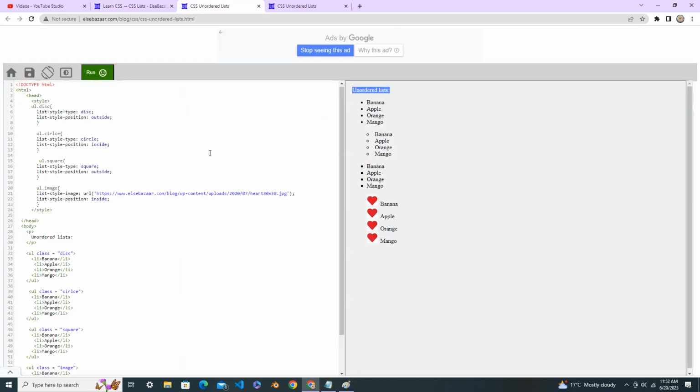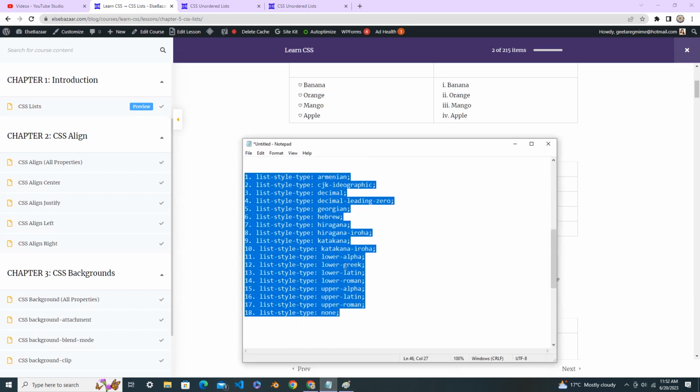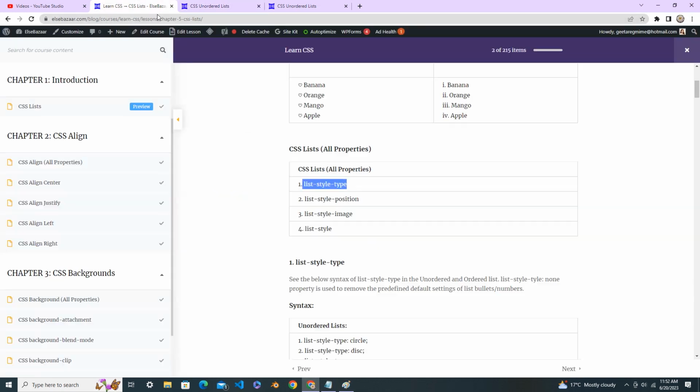And for the order list also, there is list style type. The list style type is this one. And then list style position, same like another list, inside or outside. For order list, we don't use list style images. And list style is the one which combined all these lists in one property. It's also called the shorthand property.